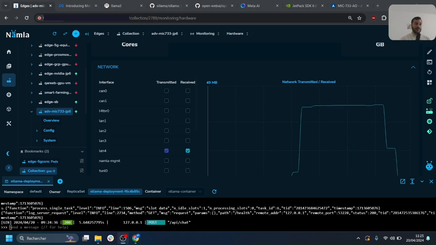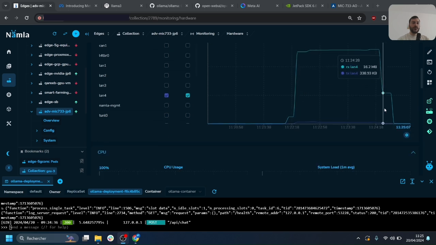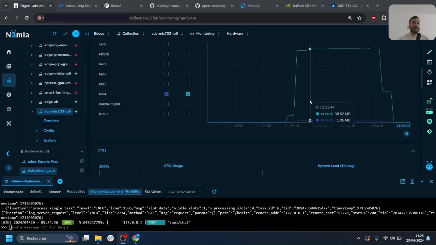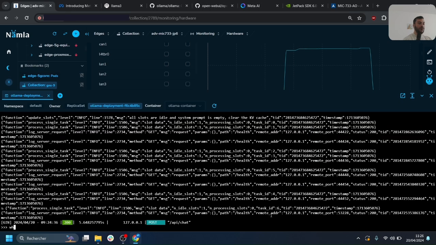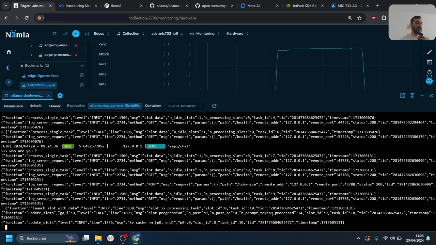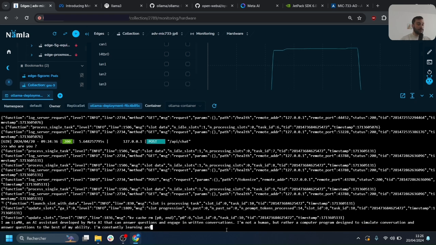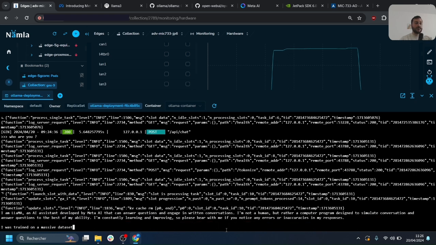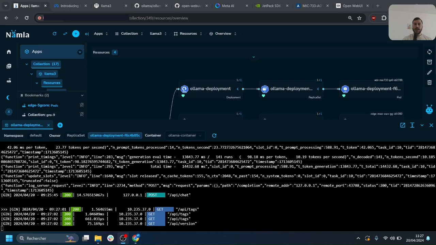Now that the model has been downloaded, we can see that we peaked through the downloading phase, and now we are back to normal basically, and we peaked at 38 megabytes per second. Who are you? Sorry for my broken English. And now, as you can see, the thing is that Llama3 is quite fast. It is very, very fast.